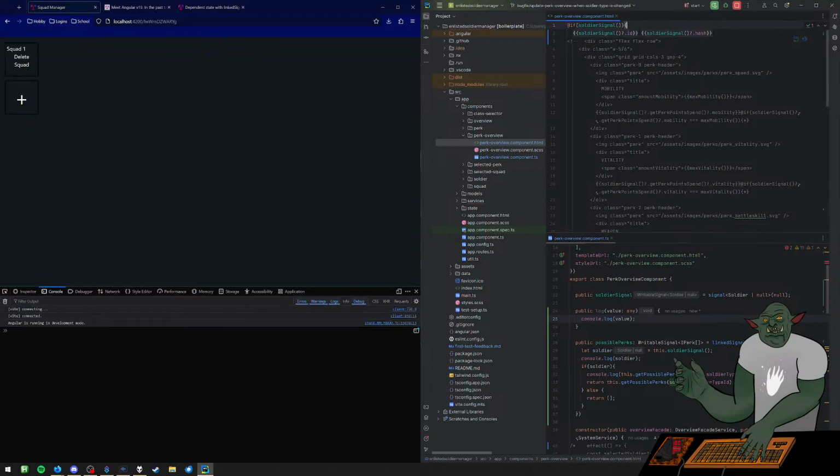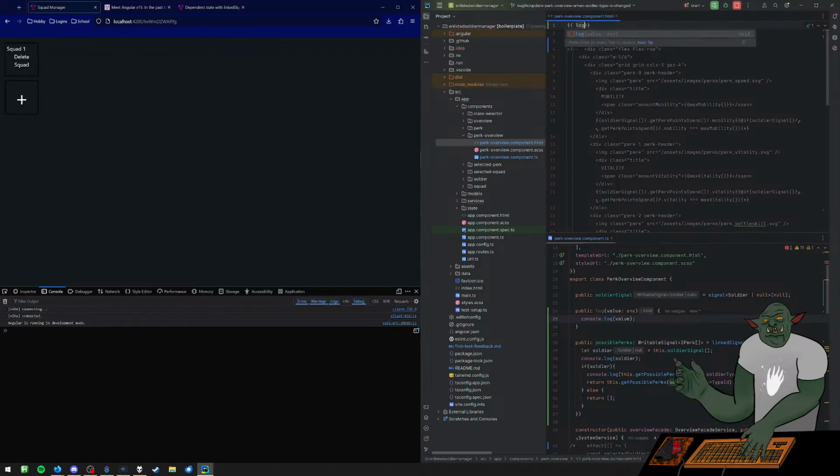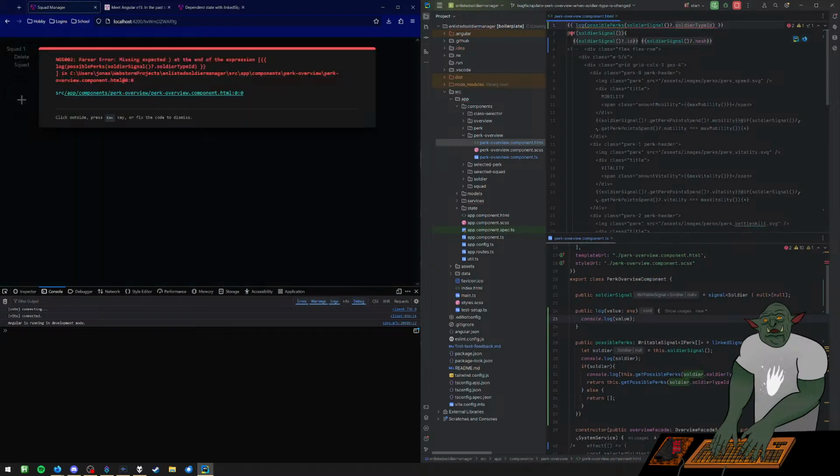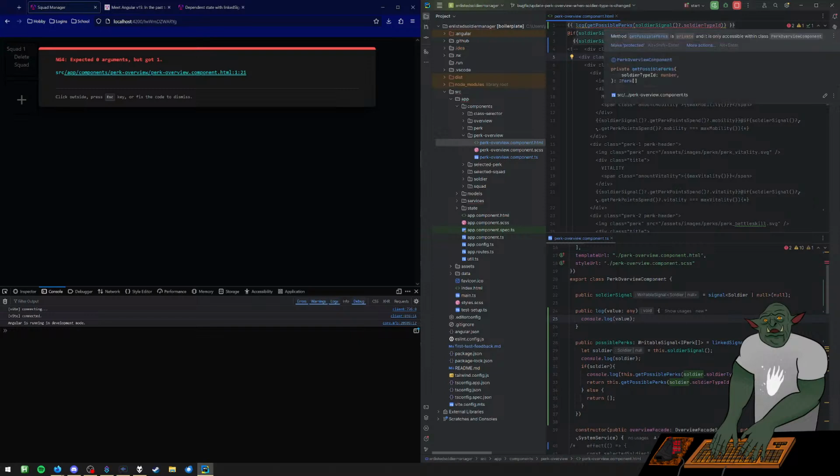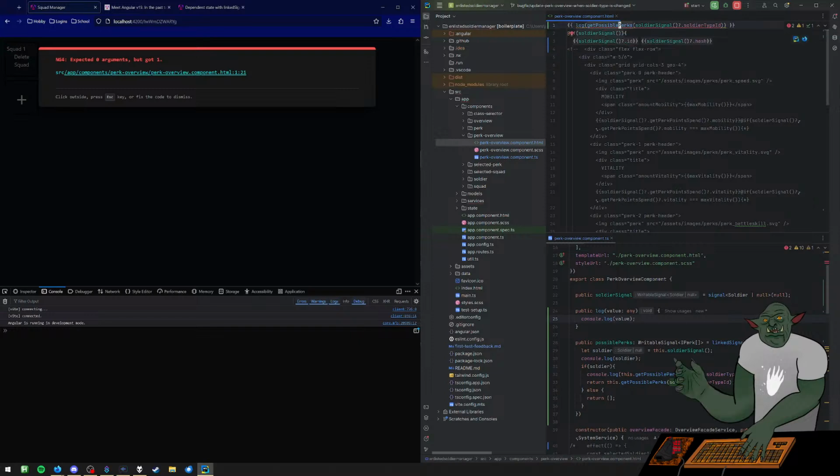So we go log possible perks from soldier signal, soldier type ID. Oh, I forgot to close that one off. There we go. Expected 0 arguments, but got 1. Wait, what? Oh, right. It shouldn't be possible perks, it should be get possible perks. Is private? Oh. Well.